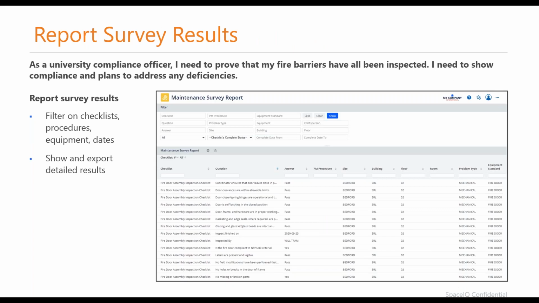And finally, you've defined the checklists, you've used them, and now you want to report on results. As a university compliance officer, I need to prove that my fire barriers have all been inspected. I need to show compliance and plans to address any deficiencies. So we have a new maintenance survey report that allows the compliance officer to pull up, by any of these filter parameters, checklists, the questions, the answers, where those surveys have been used, and export the results.